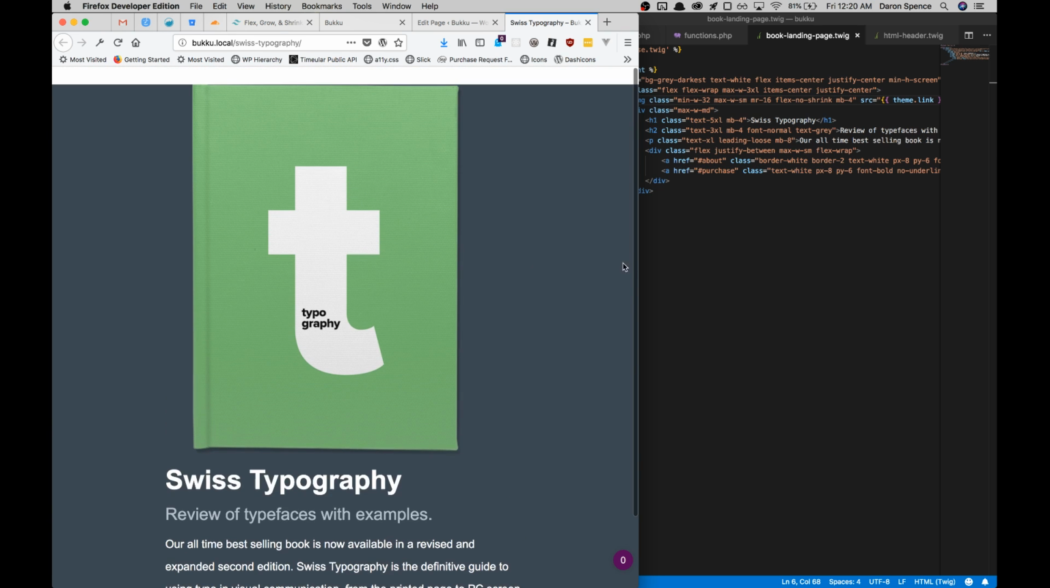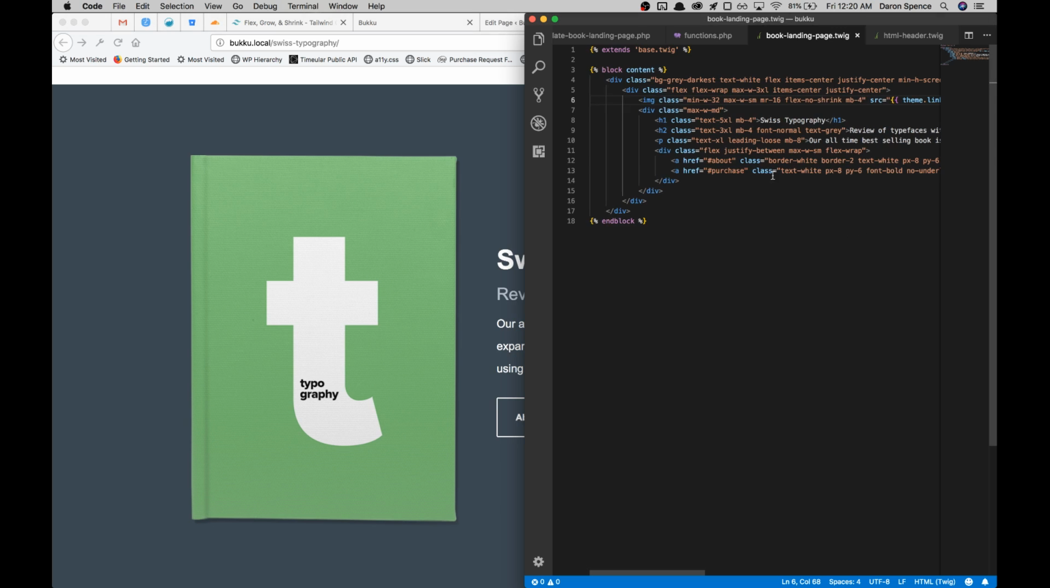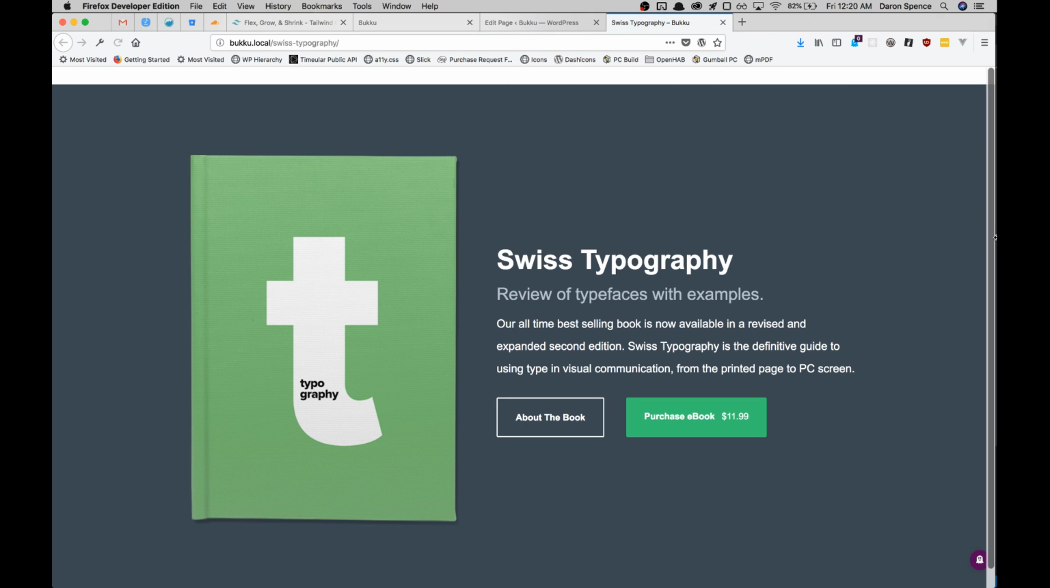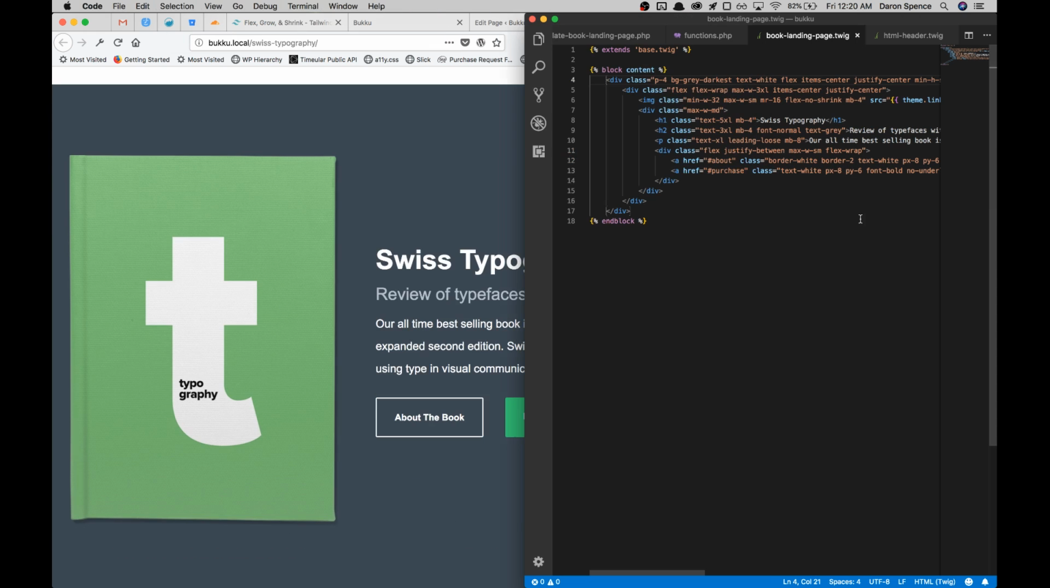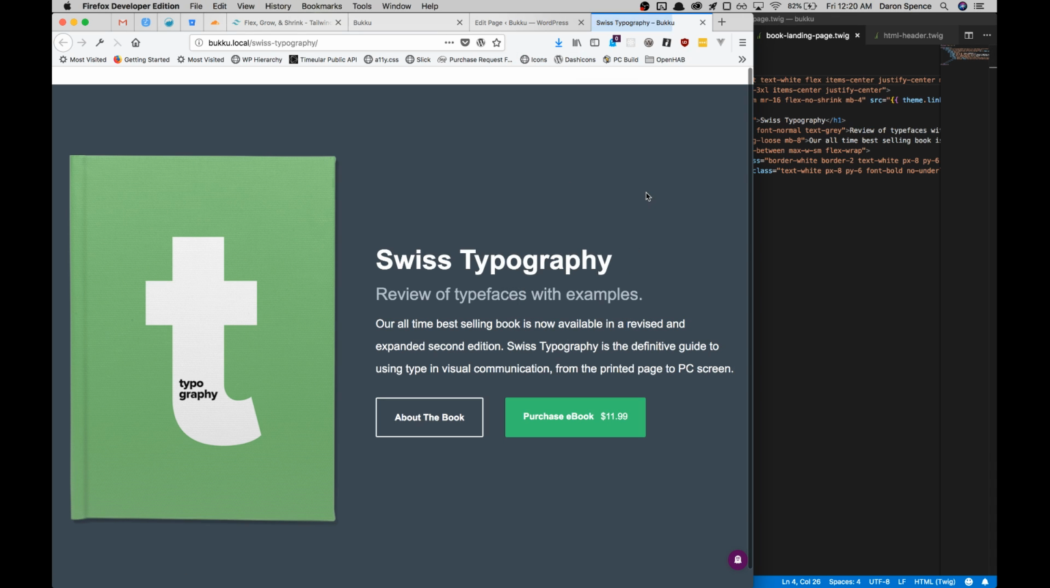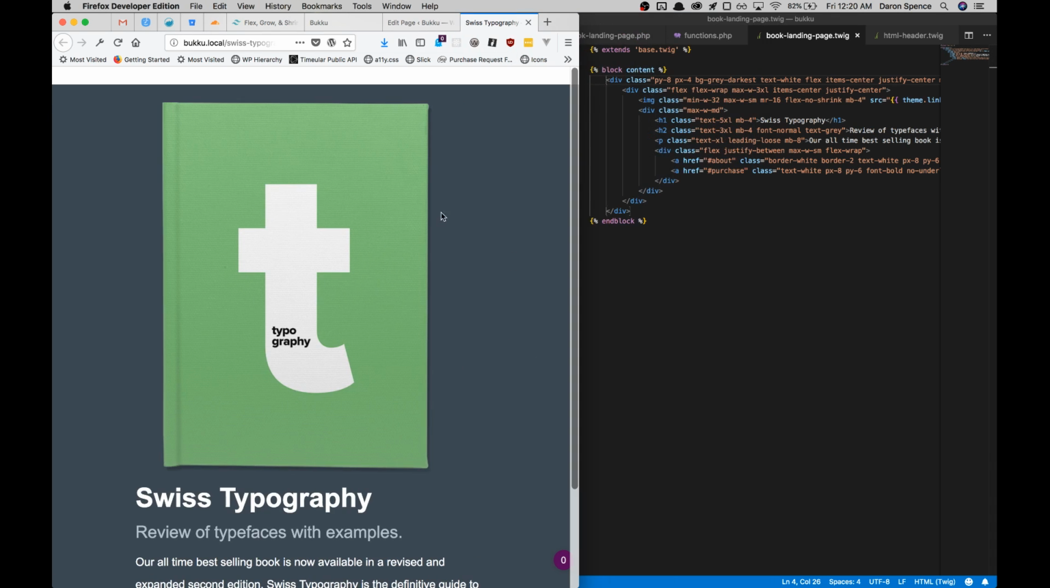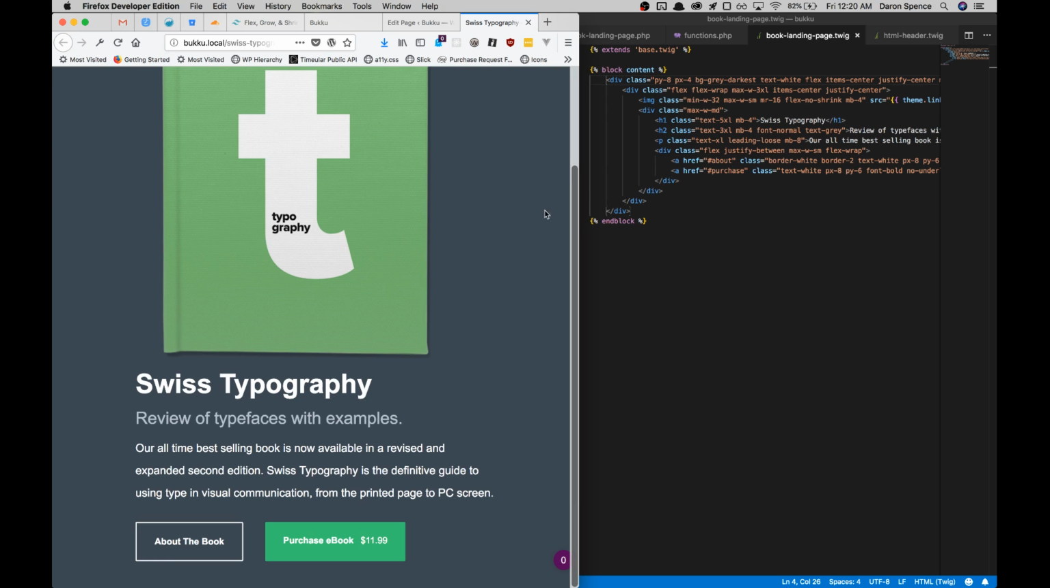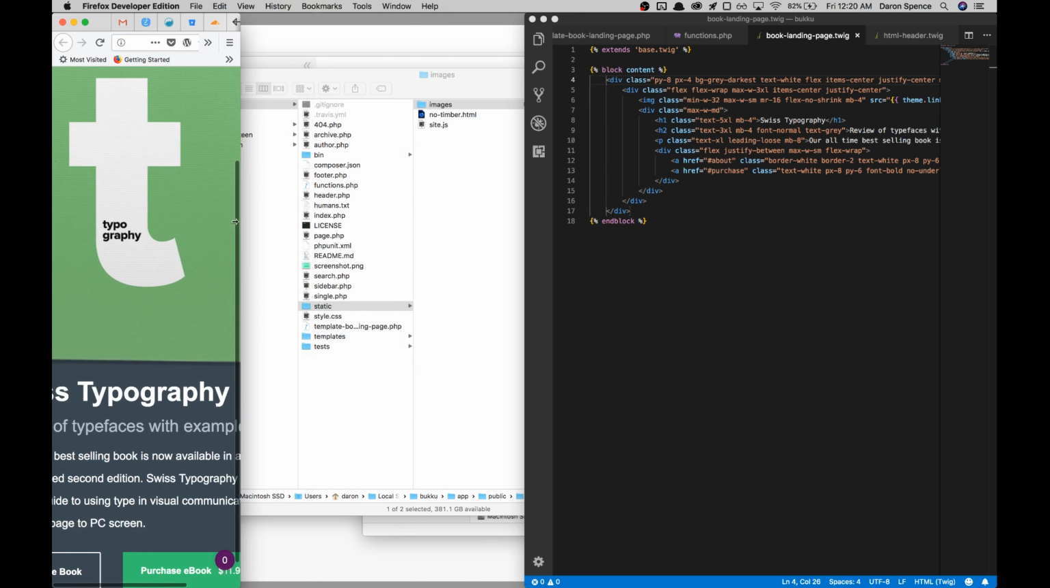And then we can also give this whole thing a P4 padding, 4 all the way around. Maybe more than that. Padding, let's do PY8, PX4. Yeah, that's better. So when you land on it, that's what you get.